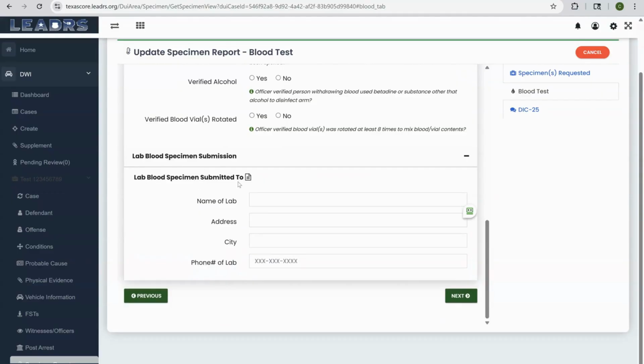If you know which lab you're submitting your specimen to, you can fill that out. Typically, it's a DPS lab, but it could be a private lab depending on your agency procedures.